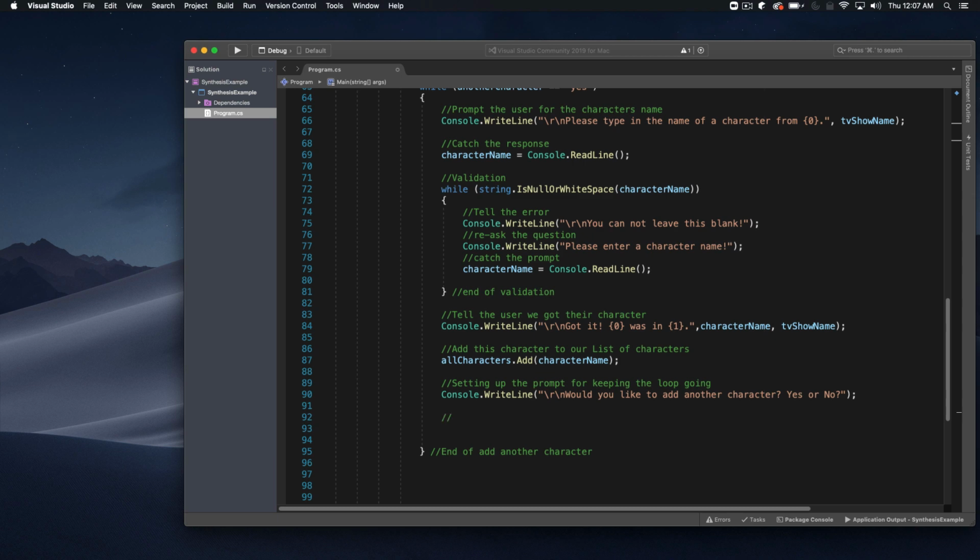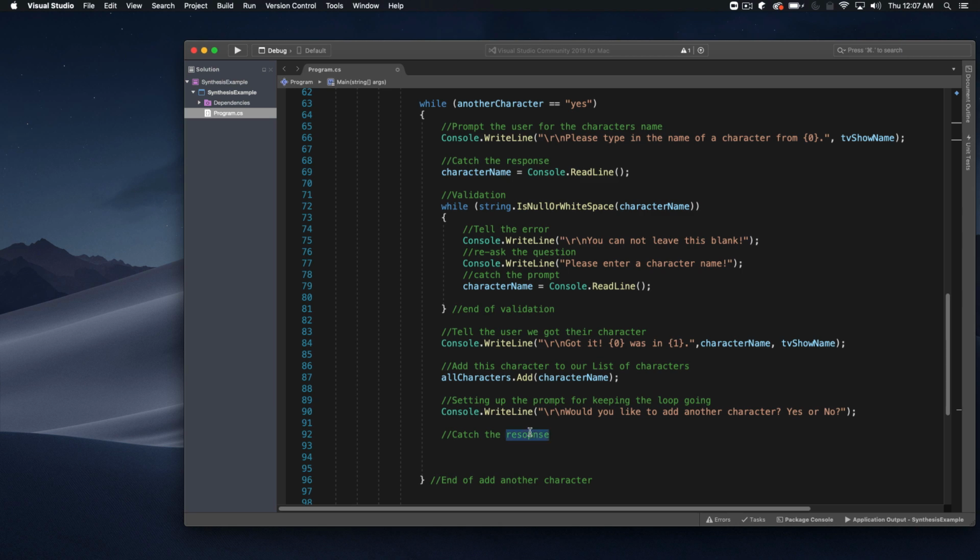Well, that's going to be to catch the response. And we need to know what variable we need, right? Response, let me put that right there. So that's going to be another character, right? Because that's the actual text string that's keeping our loop going. As long as this is yes, then we can still add characters. Once this says no, then we won't be able to add any more characters because the while loop will stop. So let's go ahead and catch that response. So anotherCharacter equals Console.ReadLine, open closing, and a semicolon.